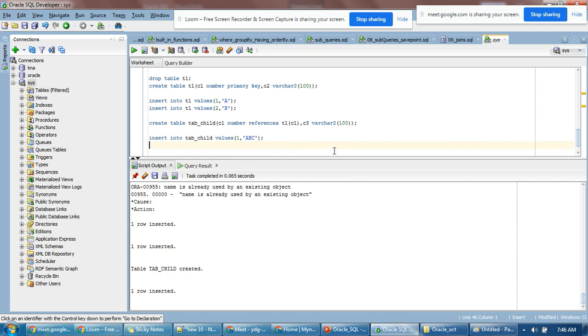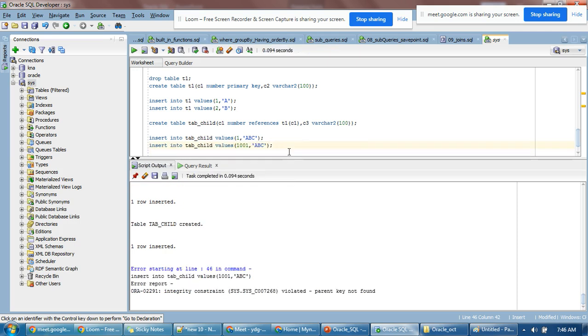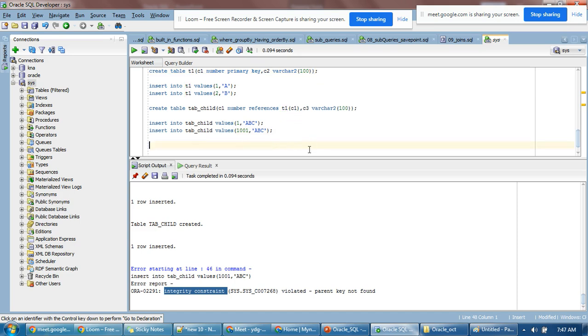Let me add one more row which is not there in t1. I am inserting id 1001. I will try to insert this value. See, it won't allow it, it will give the integrity constraint error. What does that mean? The value you are defining the references for should exist in the t1 table. That is the REFERENCES keyword.